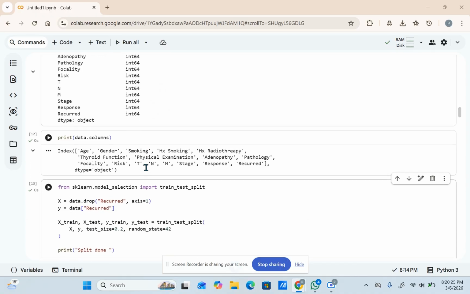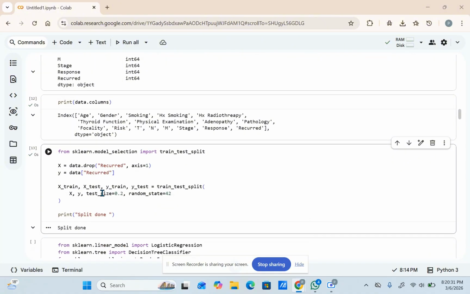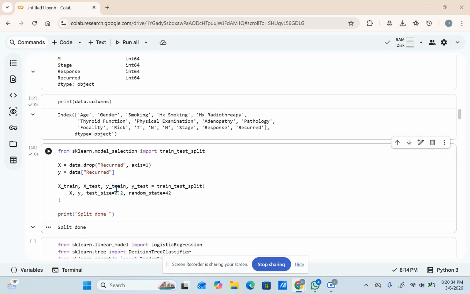And the next point is features and target selection. I separated the dataset into input features and target values. The input features include the patient medical attributes, while the target variable is the recorded column, which indicates whether the thyroid disease has been recorded or not.